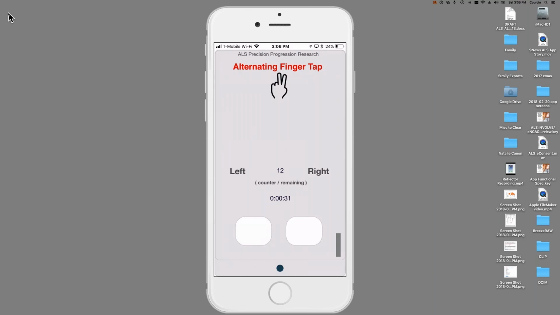All of our tests are set to run for about 40 seconds. If I was doing the foot tap test, I would strap the phone to my foot using a simple sports band. If I was doing the toe tap test, I would actually just place the phone on the floor and tap on the space.